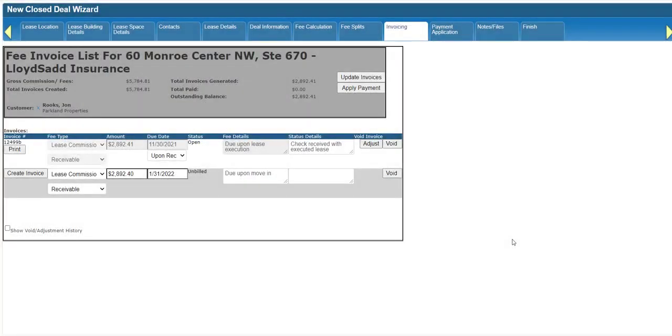To open the payment application form from the invoicing tab, either click on the Apply Payment button at the top, or click on the Payment Application tab itself.